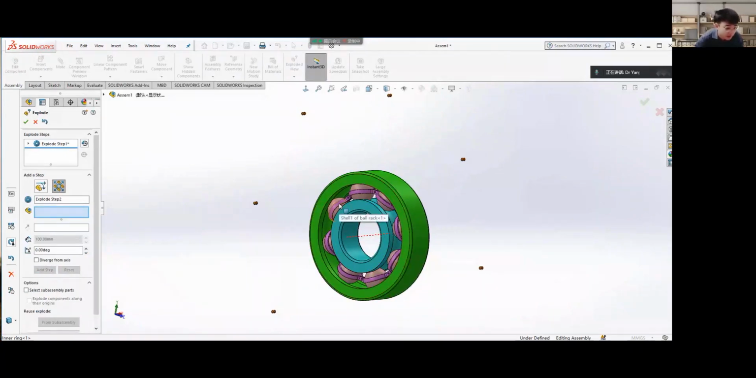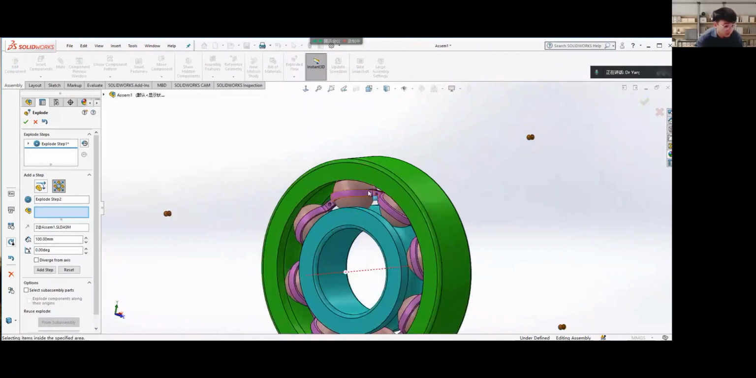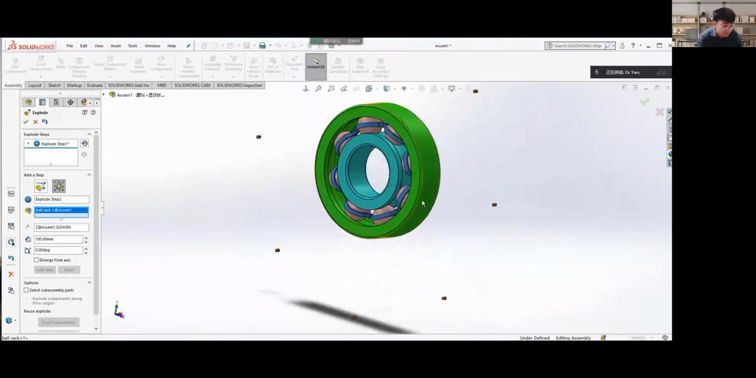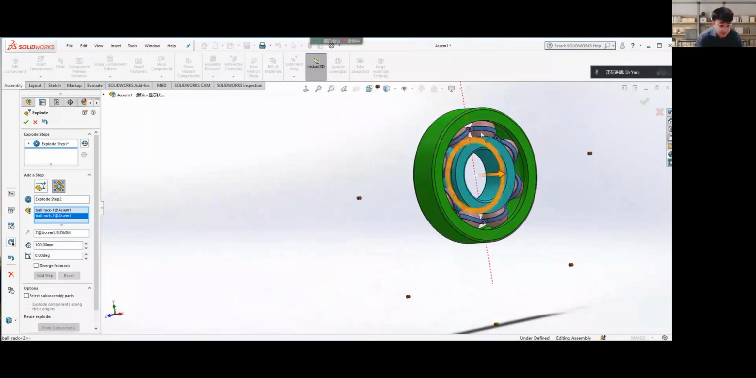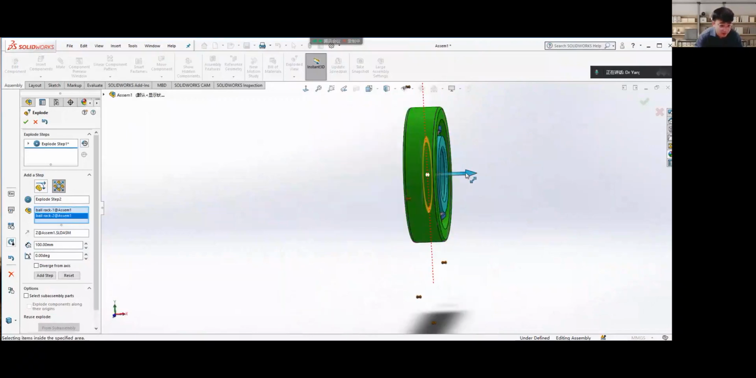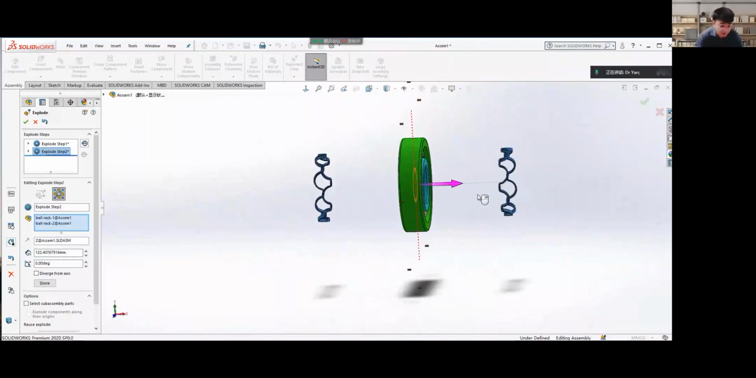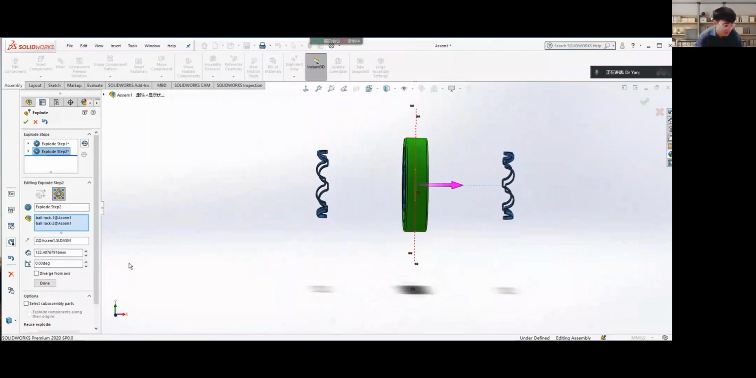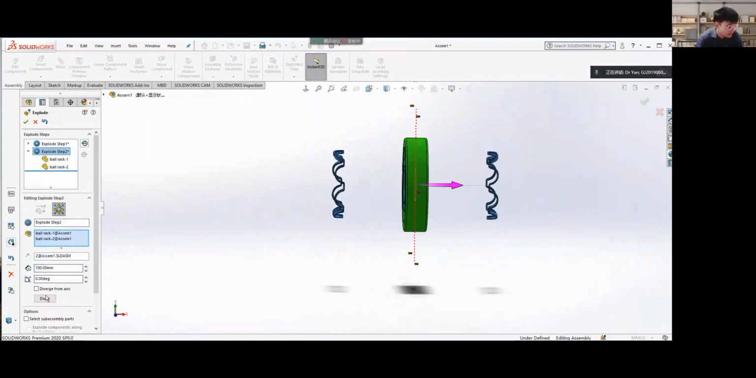Now just select the first bow rack and the second bow rack right here, and make them come out, and see that it is symmetrical. Yes, the symmetry, right? Give a distance of about 100 and click down right here. Click the down button right here.